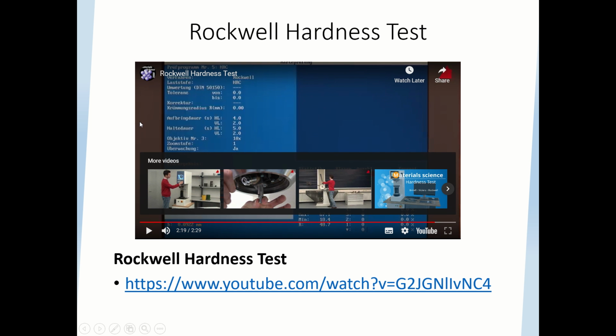So all that's happened there, you can barely see it, is it's left a tiny dent on the surface of the material, and the actual depth. The equipment is so sensitive it can tell what the depth is, and it gives you a measure of hardness.